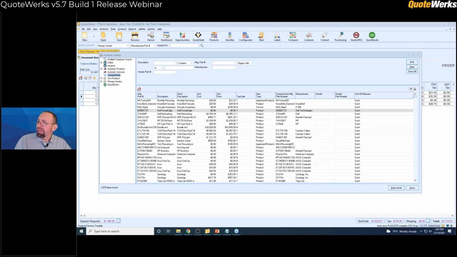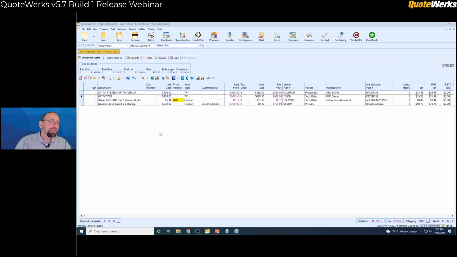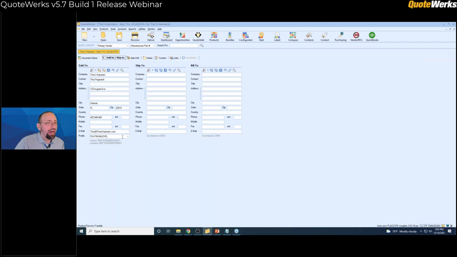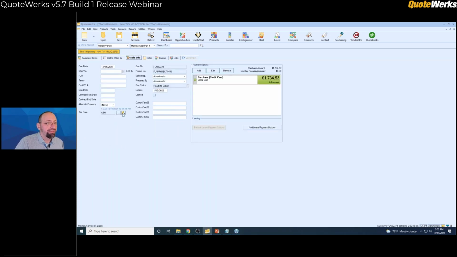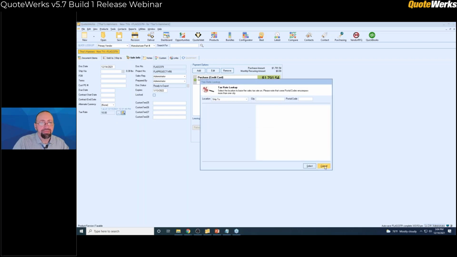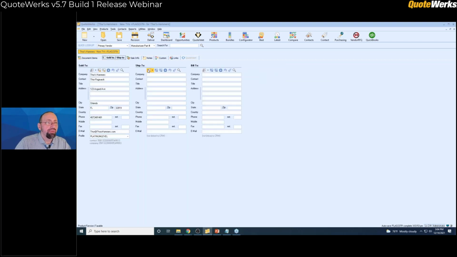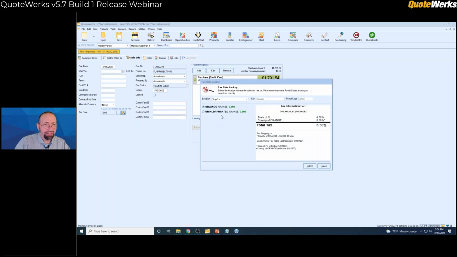We did have a question here from Alan about taxes. QuoteWerks does have the ability to bring in tax information. So as you can see here, I am in Florida. If I go to my sale info tab, actually that's a bad example because it's going to be the right one. We'll just say my tax is 10%. What I can do is I can use our tax rate lookup. And the way I've got it set up, it's on the ship to, and that's why that didn't come across.